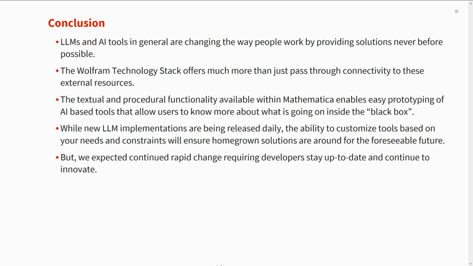And I'll also have to say that while a lot of these implementations, whether it's direct tools or functions being added by OpenAI, while new ones are being released daily, we find that the ability to customize based on our own needs and constraints will always ensure the need to have these homegrown and tested approaches. But as we've mentioned before, we expect that this rapid change is going to continue to require developers not to do less, but to do more in the way they think. So that is our presentation.